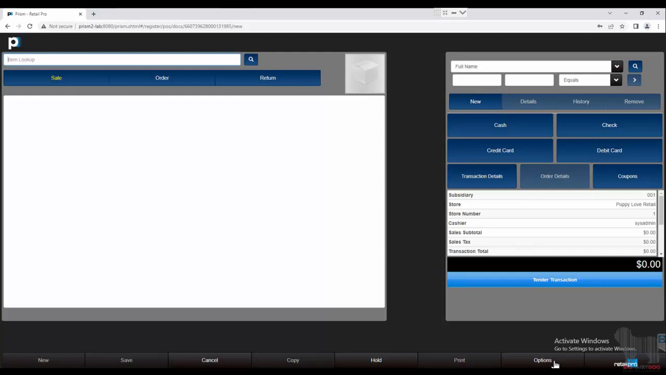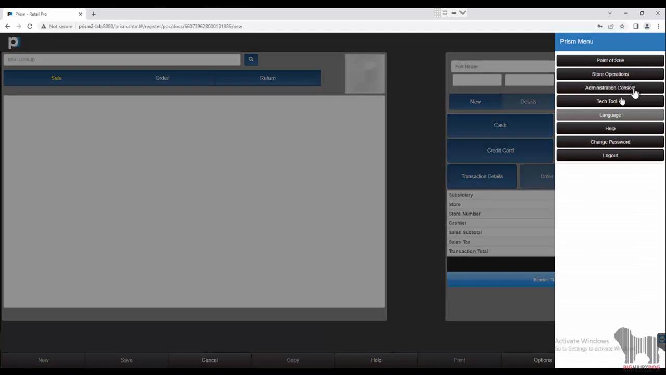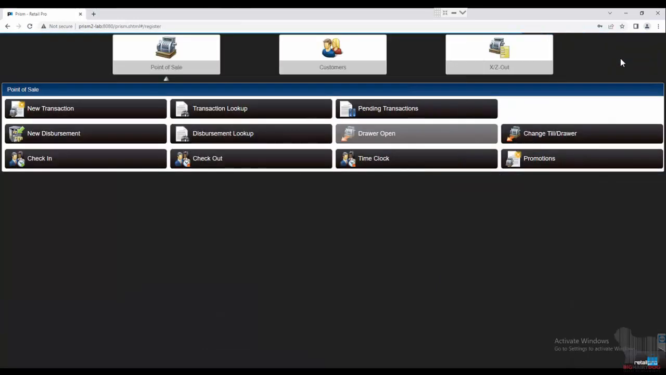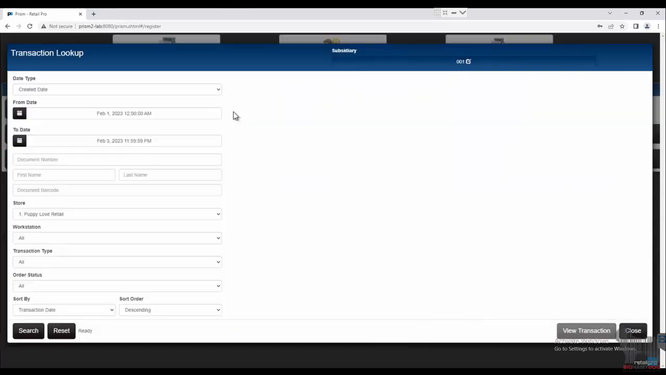Let's talk about the second half. What happens when they come back to pay on that, to add an additional deposit, or what happens when they come to actually purchase the items? When somebody comes up and says that they have an order, the first thing we're going to use is our transaction lookup. It is not a pending transaction because it is not a held receipt. It is a completed transaction, but it is a completed order, not a completed receipt.